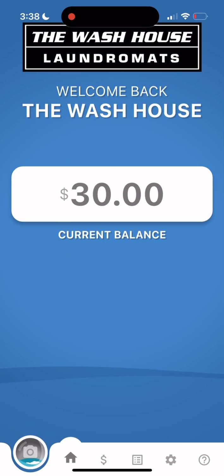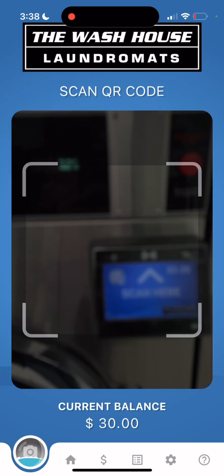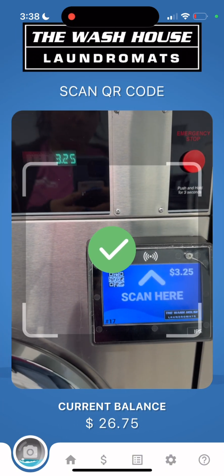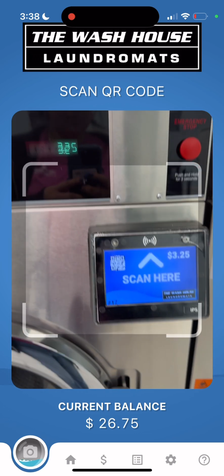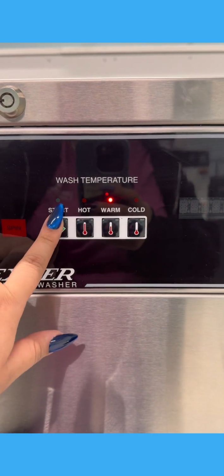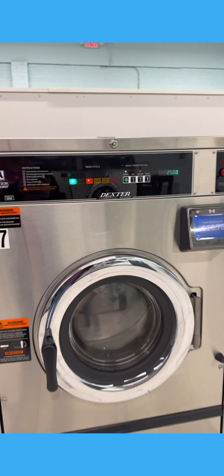To start a washer, a dryer, or get something from the vending machine, you need funds in your account. So once you have enough funds in your account, you select the camera on the bottom left corner. This will prompt you to scan the QR code on the machine that you want to use. It should be quick and easy, just like that, and it'll tell you your remaining balance at the bottom. Once it's scanned, you can go ahead and start your machine. And that is how you use the Wash House mobile app.